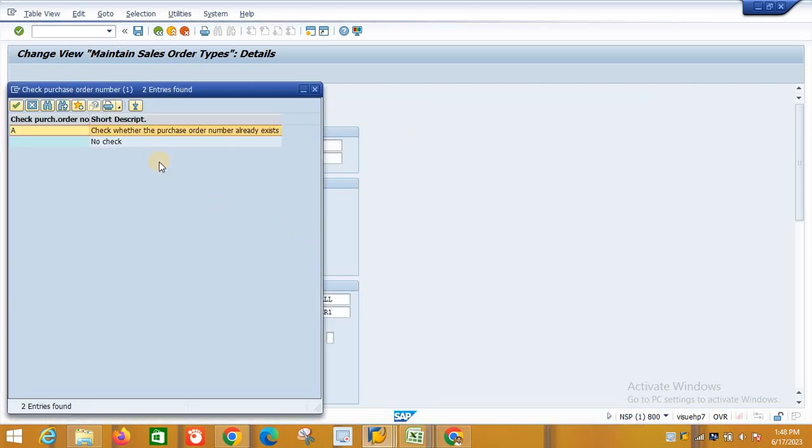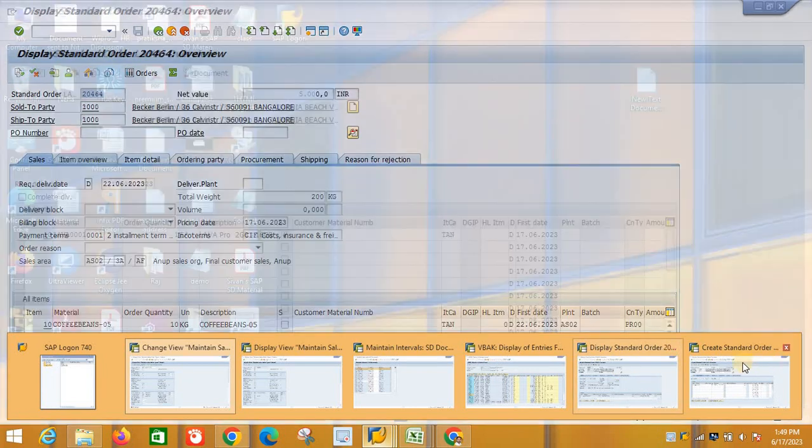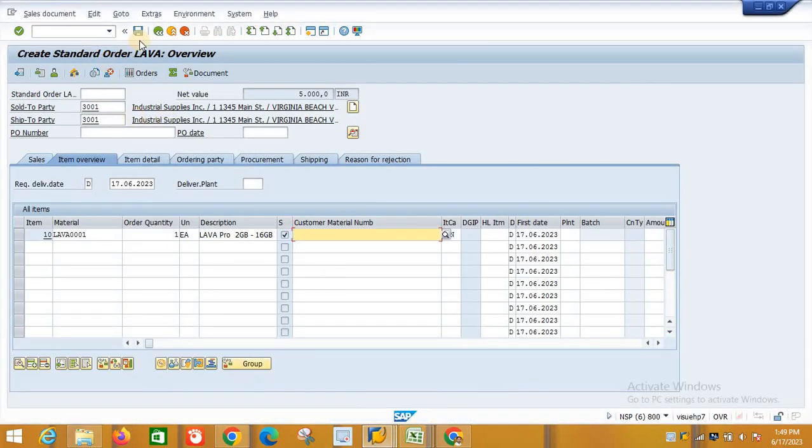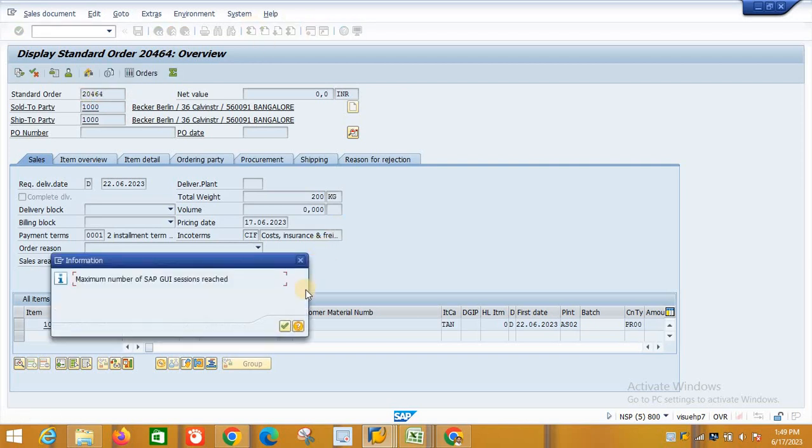Check whether the purchase order number already exists or not, or no check. If you click on check purchase order number, that is A, then I save it, and I will create the one order. One order is already created. Let me display that order, that is 20420464. Let me create one order quickly.